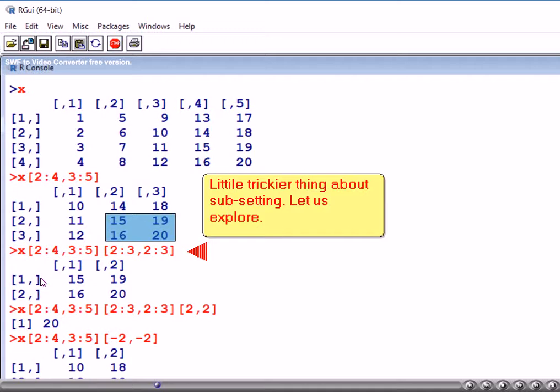For this 3 by 3 matrix, we are applying subsetting. That is, [2:3, 2:3] means from this 3 by 3 matrix we wanted to select a submatrix of size 2 by 2. You may verify on the screen that the result is a 2 by 2.